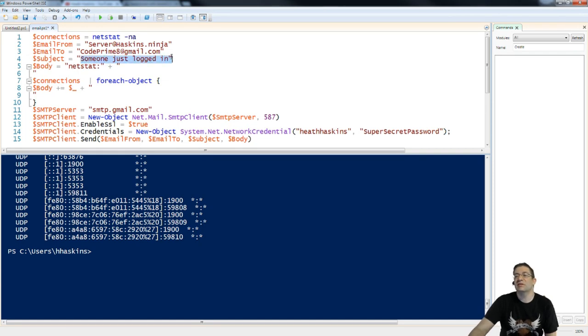Let's change this to test. This is a test. Body, and you can basically type what you want in here.